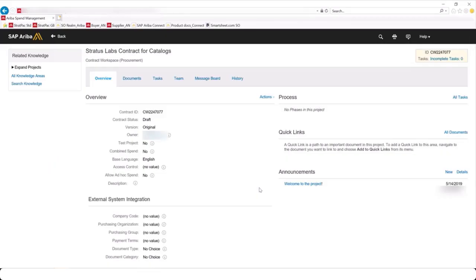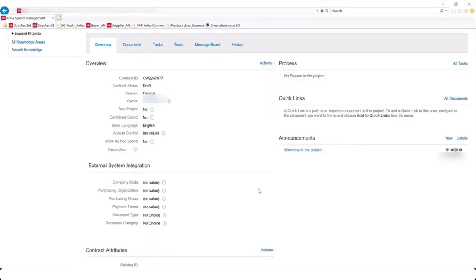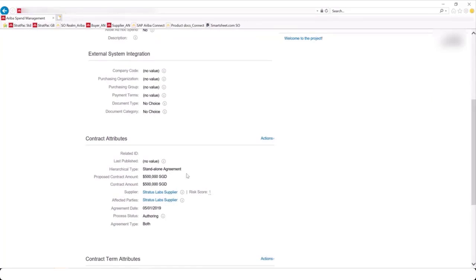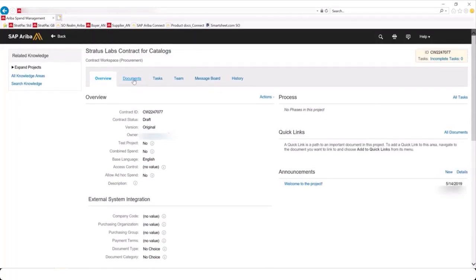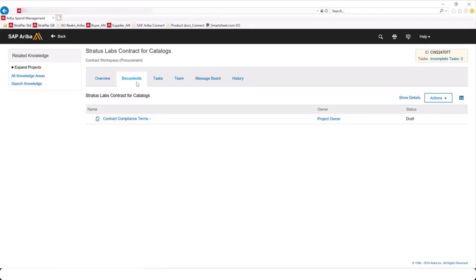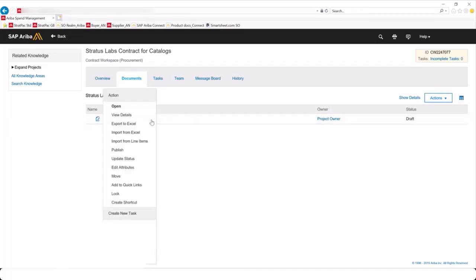So what I've done is created a standard contract workspace with all the normal attributes in terms of contract amount and expiration date and so on. I'm just going to go into the Documents tab, which is where the contract terms document sits, and that's the document that defines the attributes for your contract compliance. So I'm just going to access the contract compliance or contract terms document.